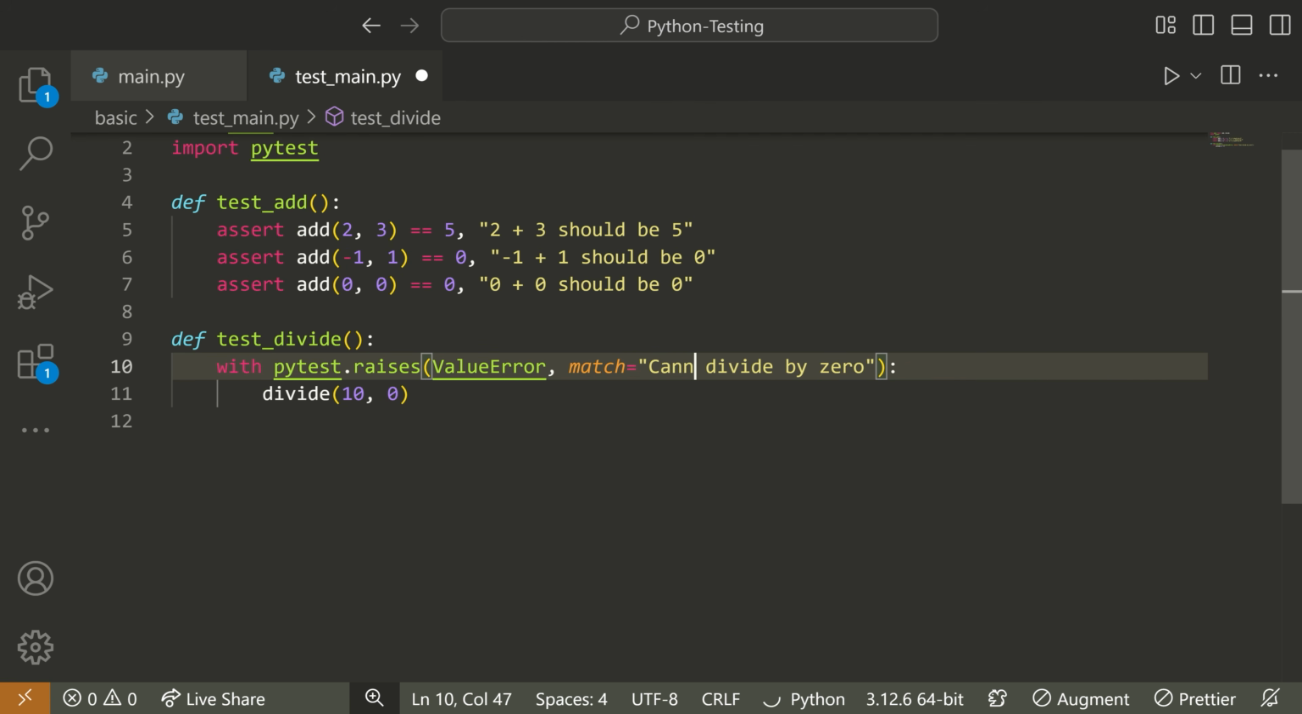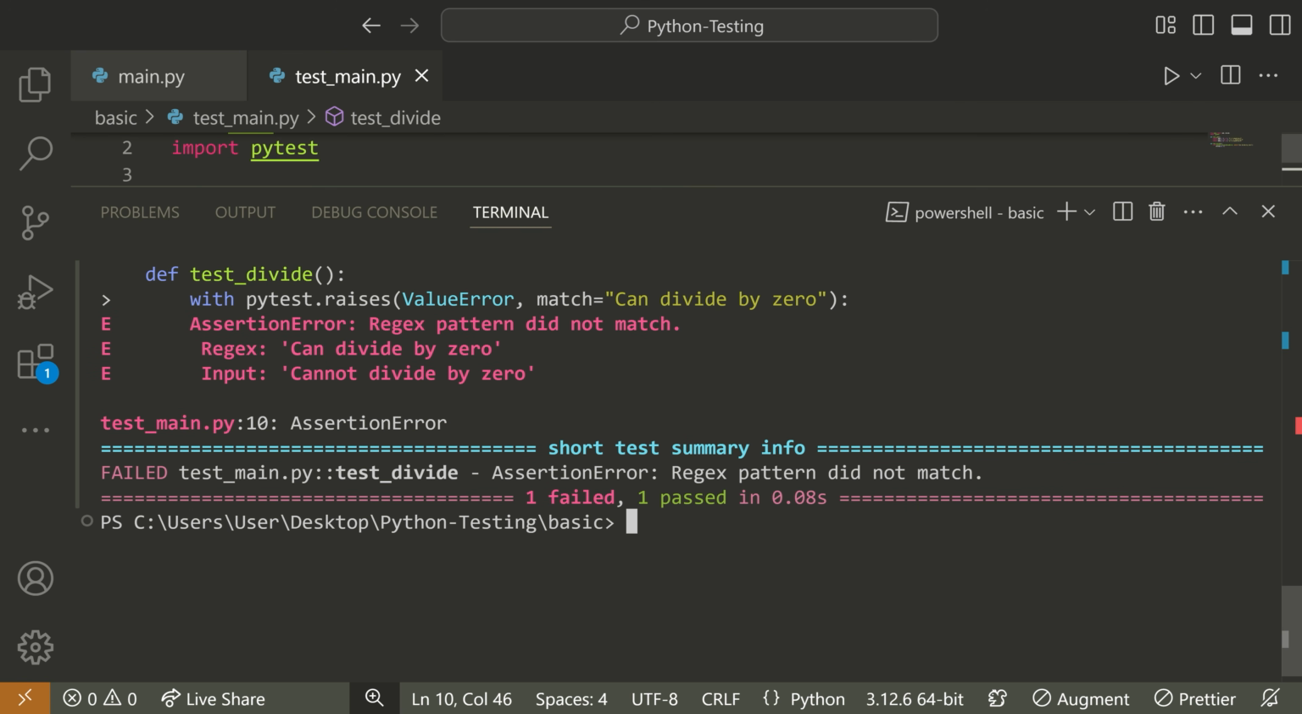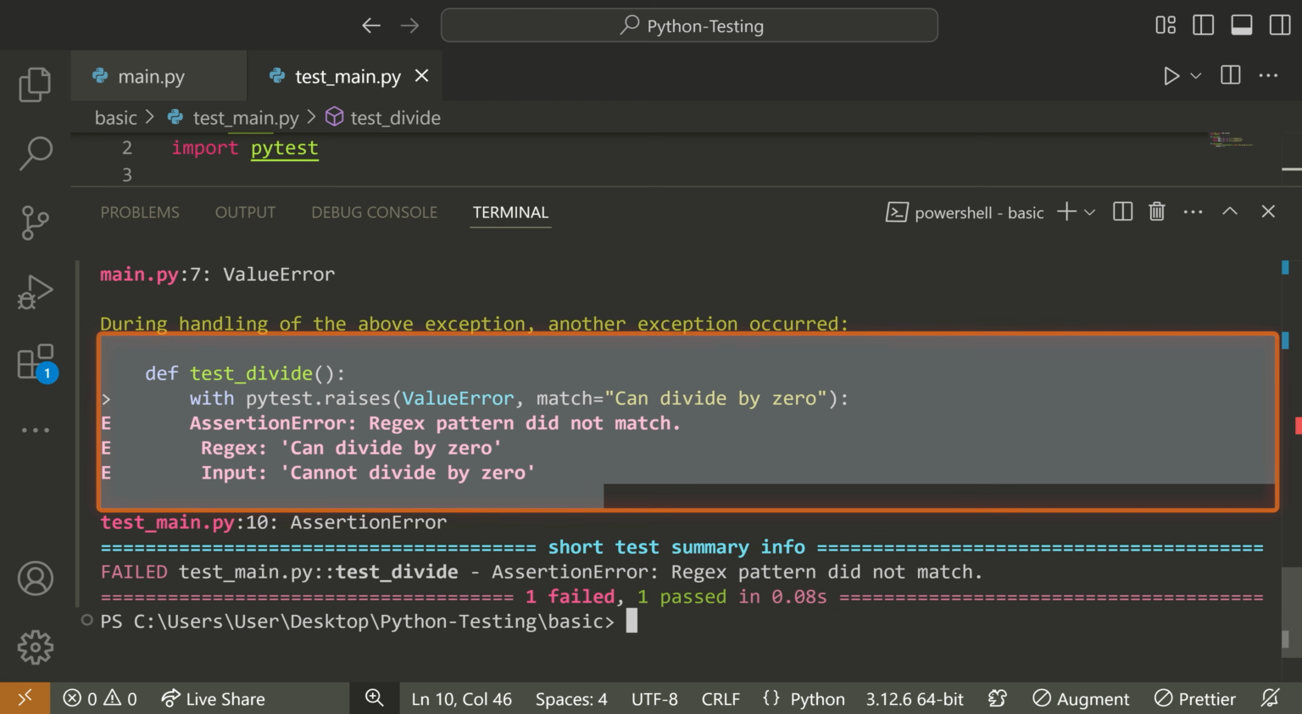Now, if I change this to maybe "can divide by 0" or something, change the match text, and I run this here, you see now that we get an error, and it says, hey, we didn't match this, right? So the regular expression "can divide by 0" did not match with "cannot divide by 0", so it gave us the assertion error, and it told us exactly what the problem was and where it occurred.